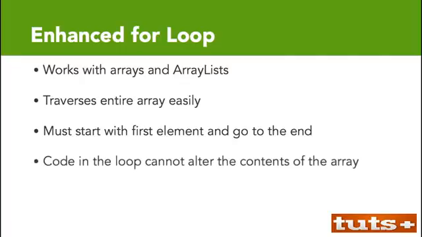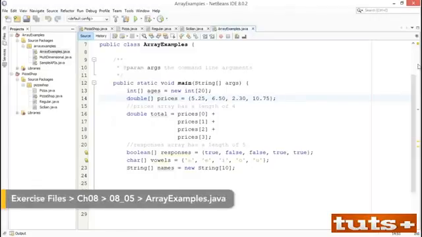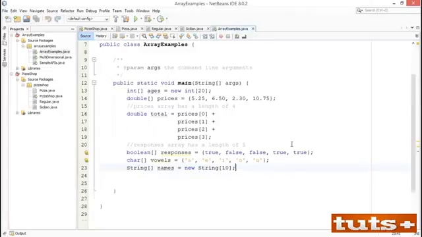And another note is that you cannot have any code in the loop that alters the contents of the array. You can kind of think of it as a loop that will allow you to read the elements in an array or an array list. I want to show you how to use the enhanced for loop with both a regular array and an array list. I'm going to go back to my array examples, and I'm going to show you how we could use an enhanced for loop for a couple of these arrays. I'll put this at the bottom. So an enhanced for loop looks like this.